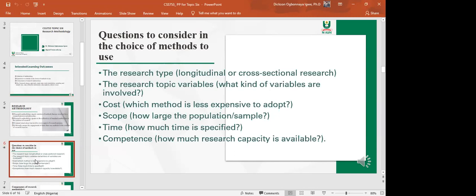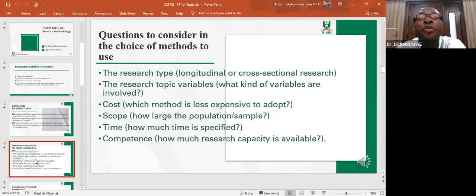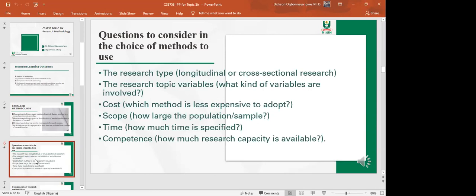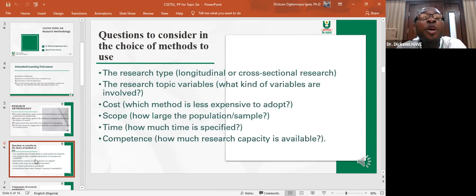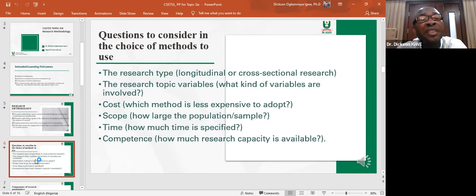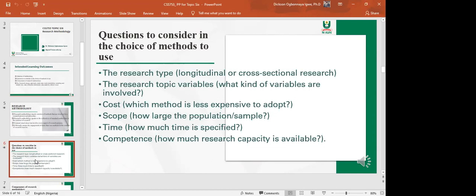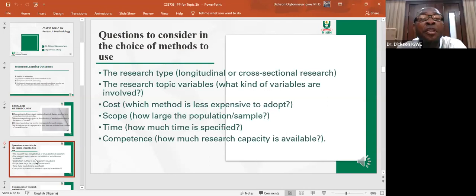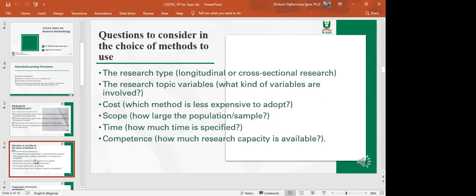The research topic variables are also a determinant of what kind of methods to use. What kind of variables are involved? Is it a monovariate variable? Is it bivariate? Or is it multivariate? That will determine which method you want to adopt in doing that research. Cost is also a reason to consider when making a choice of method to use. Which method is less costly? It's a very important question. The consideration is also how large the population is and how the sampling can affect representativeness.